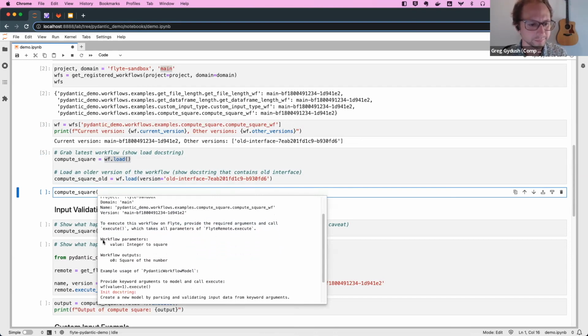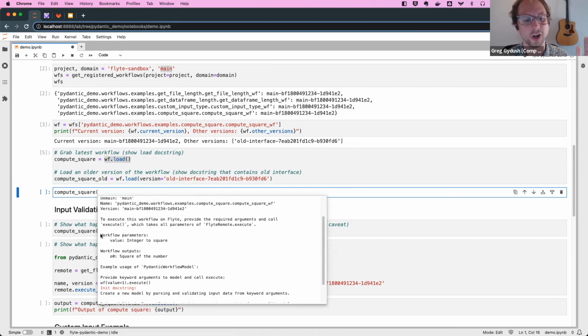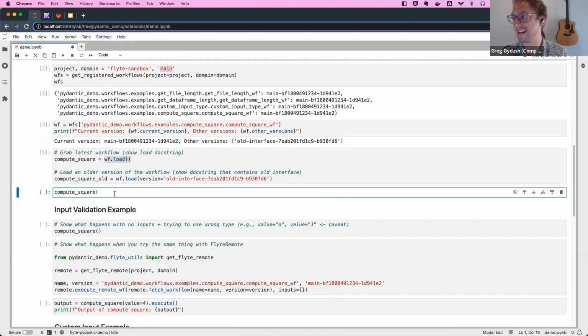And what's nice about this is when it fetches from Flyte Remote, I can fetch all the parameters to the workflow and their doc strings. So I have this compute square, and now you can almost just use this like a Python function, except all the work is going to happen with remote.